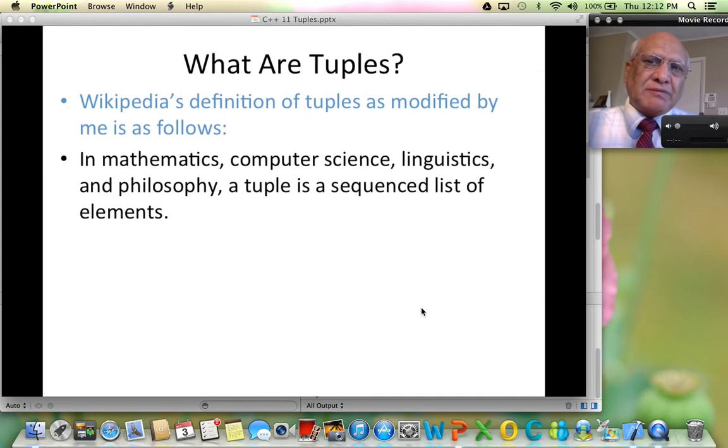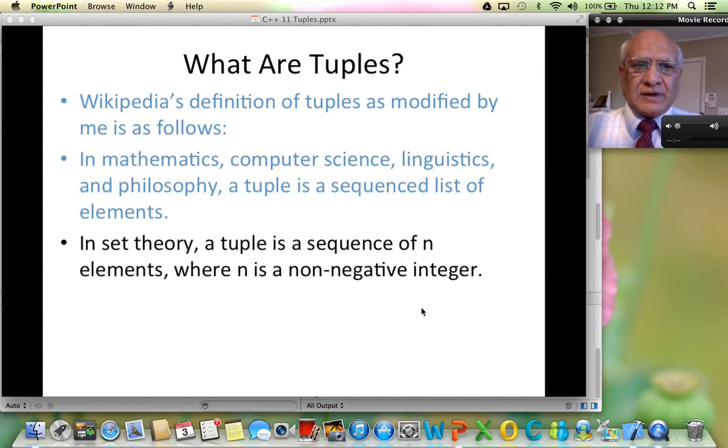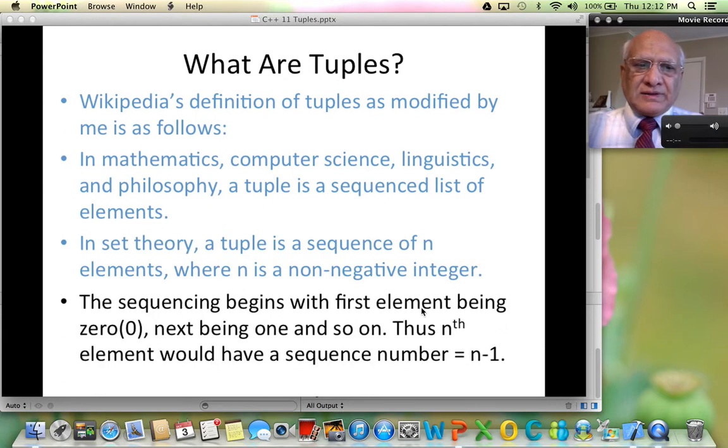So the sequence is 1 less than the number, basically. In set theory, a tuple is a sequence of n elements where n is a non-negative integer, which means it could be 0 or higher, but not negative. And the sequencing begins with the first element being 0, next being 1, and so on. So the nth element would have a sequence number n minus 1.